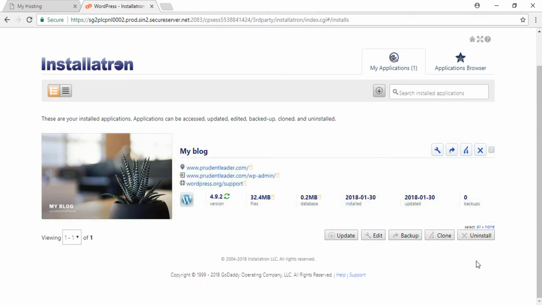Alright, so the installation has just completed and we've successfully installed WordPress to our site. So at this point, we will be accessing our website using WordPress, and there's going to be a couple of steps to do before getting to our WordPress account dashboard. In order to get started, we have 3 links here. Simply click on the second link that says www.prudentleader.com/wp-admin. Of course, it would be a different website name in your case, so simply click on the link of the domain you registered.